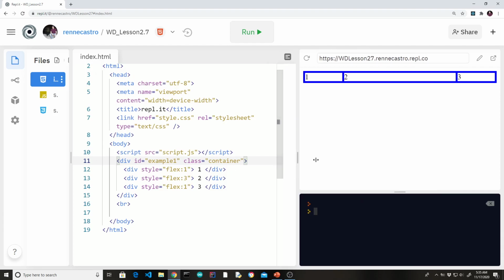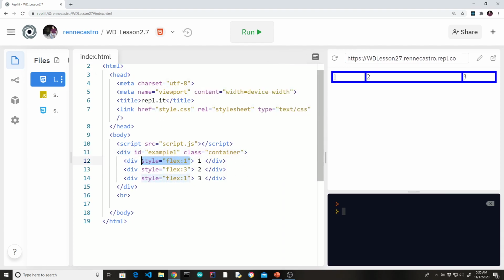The next thing we could do is, this also is tough, having all this inline styling. So let's take this out.